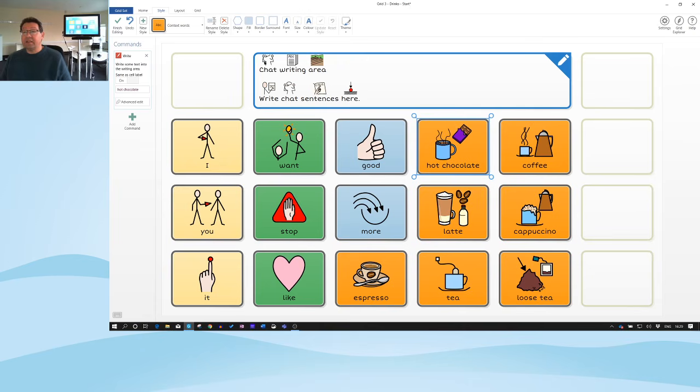So that brings us to the end of this editing session. Just to recap, we've looked at how to create a new grid set. We've looked at how to create write cells and a chat writing area, how to add a row. We've learned how to move and resize cells, and we've learned how to modify cell appearance using styles. So that's just a little introduction to the basics of editing.